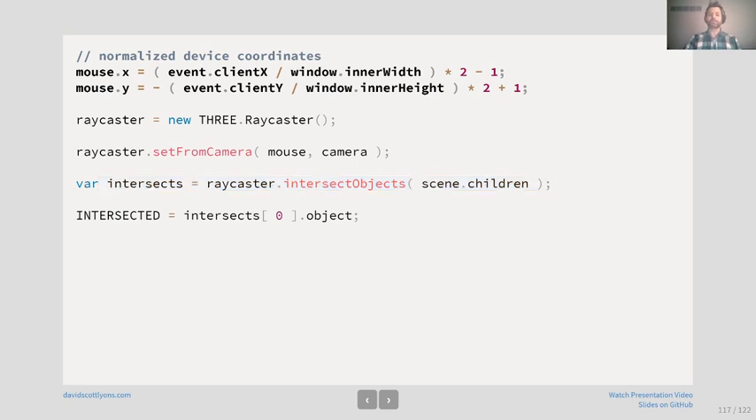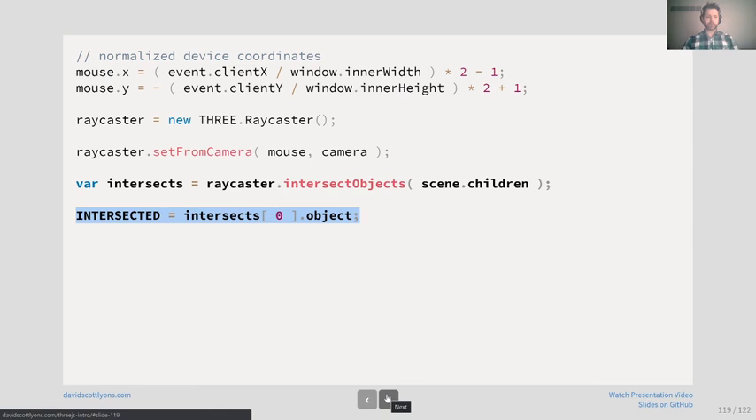So pass in all of the scene's children, so basically all of the meshes that you defined, all of the objects that you put in there. These are going to be passed in as basically a list of objects. What is the raycaster hitting? Right, this is going to come out as some intersected object, or a list of intersected objects, basically.